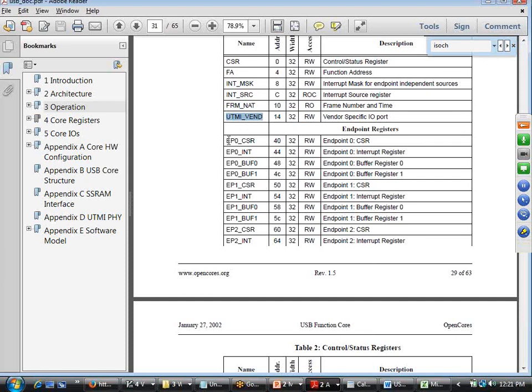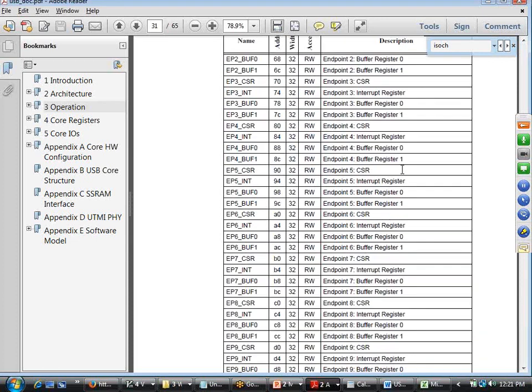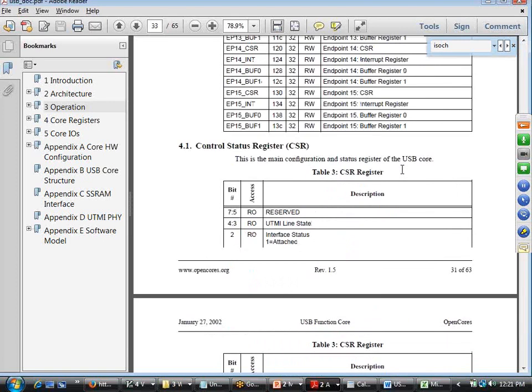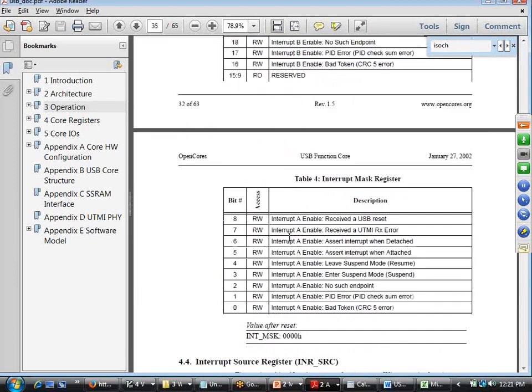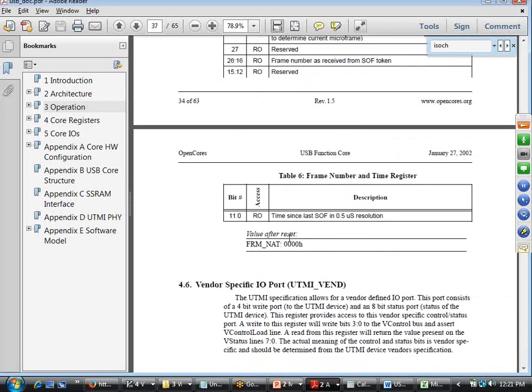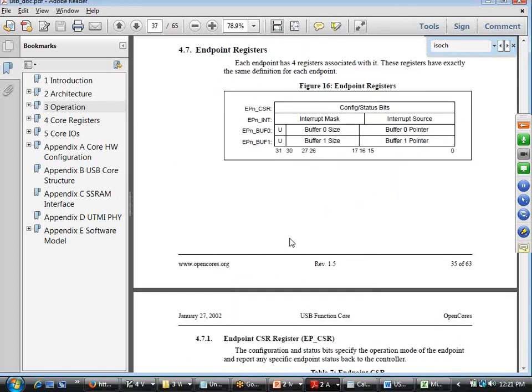Those kinds of things. Then for these registers, these 4 are repeating everywhere. What is the first register? CSR. Second is the interrupt register. Third is buffer register 0. Fourth is buffer 1. Like this for all the registers we have. Each register is divided into fields and explained in detail. Going forward, as I said, we'll be developing a register model for these registers.